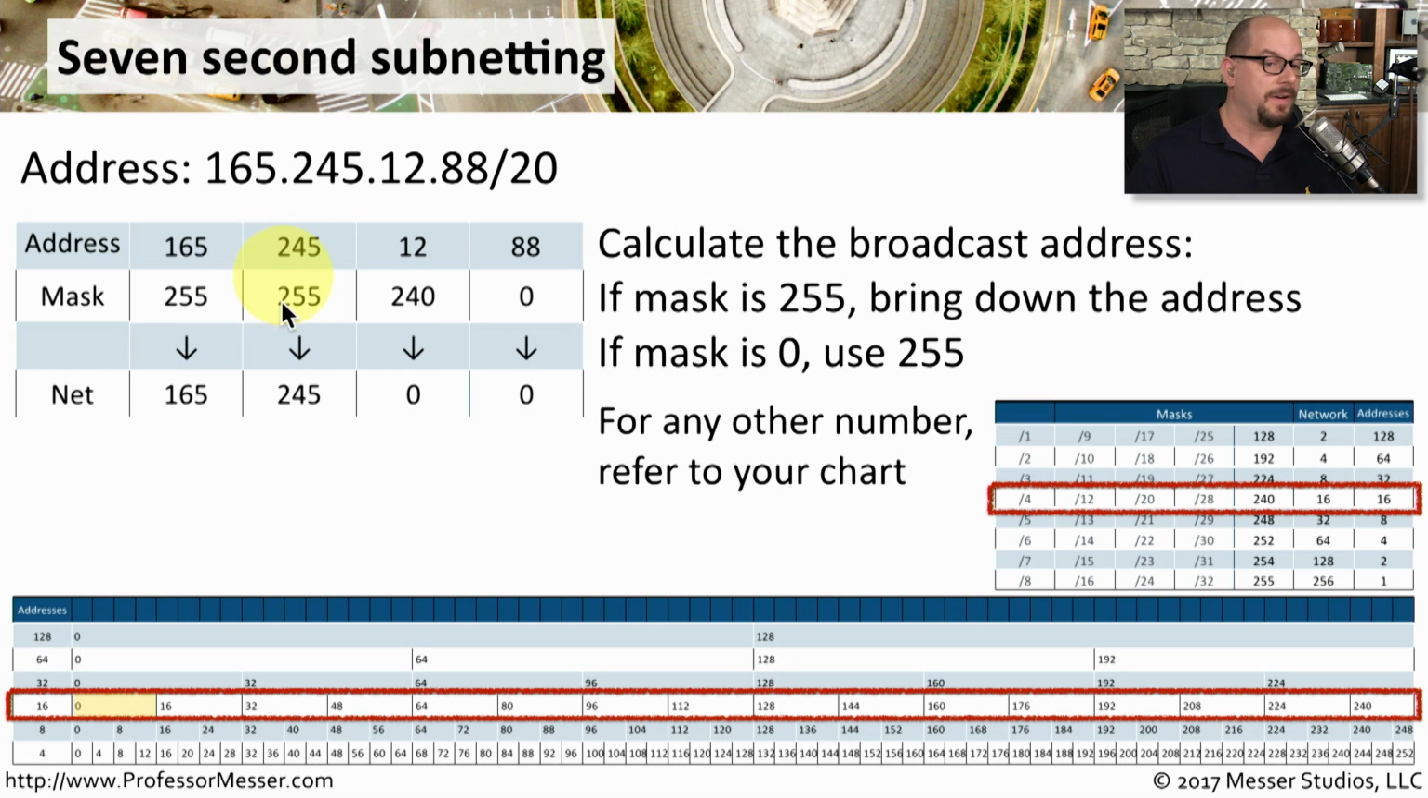If there's a 255, we bring down the address. If there's a 0, we bring down a 255. But again, we've got this third column, so we need to look to see what our range is for this column. And because it is the 16s, we know that it goes from a 0 to a 15. So we can look at our chart and know immediately it's 165.245.15.255 is our broadcast address.